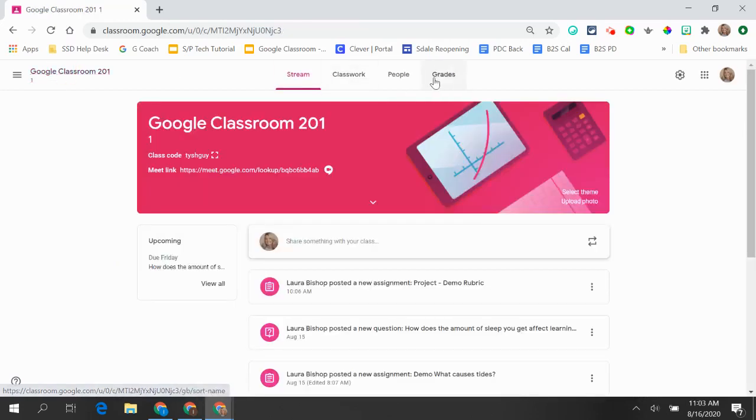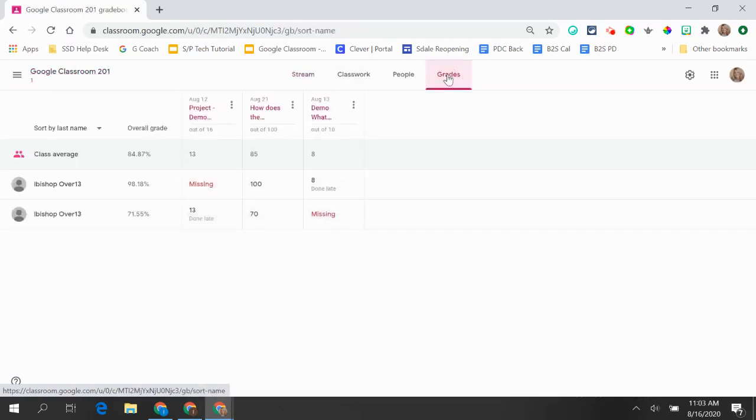The other place that you can access the student's work is in grades. From here, I can see each assignment. I can actually edit or delete from here. I can see the average score for each assignment, and I can see if there's any missing or late work.